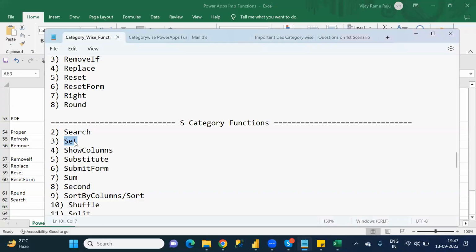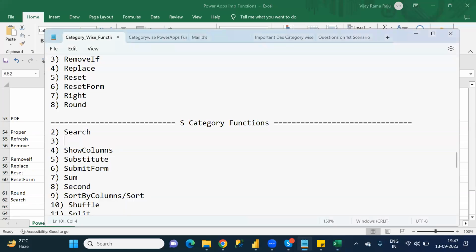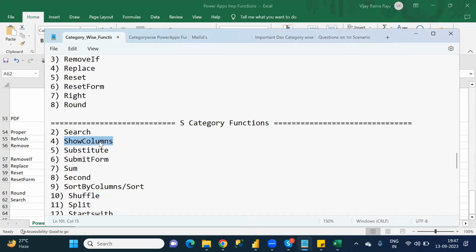What is the set function? Set function. Set is not required. Okay. Show columns. Important.